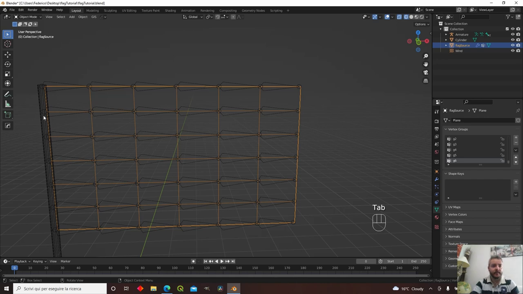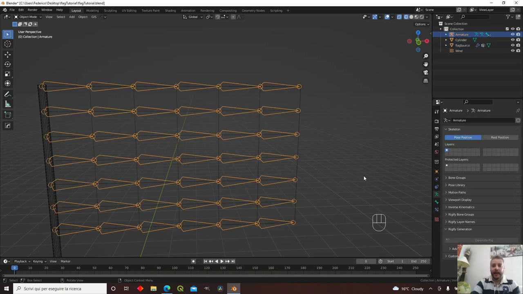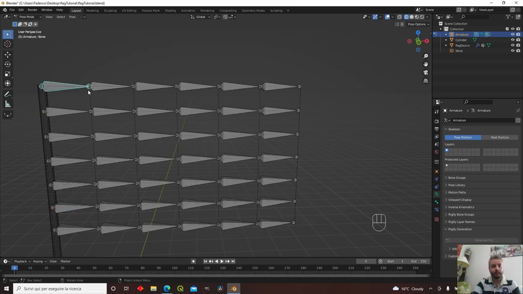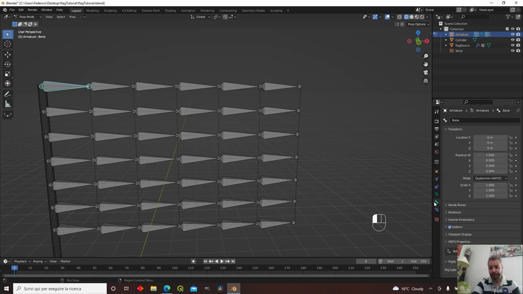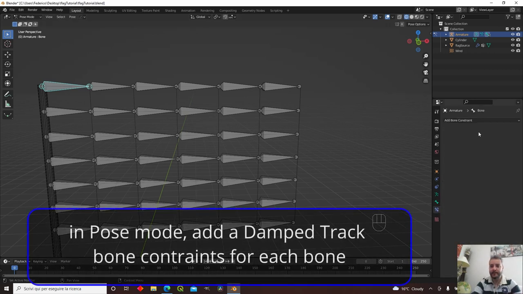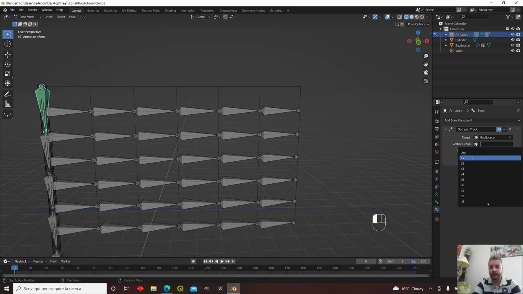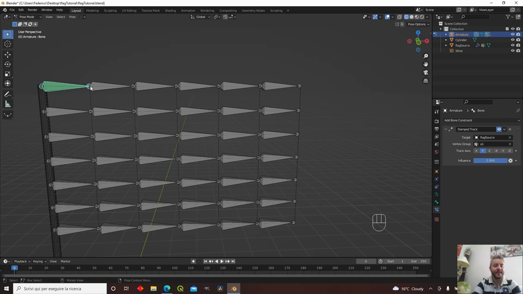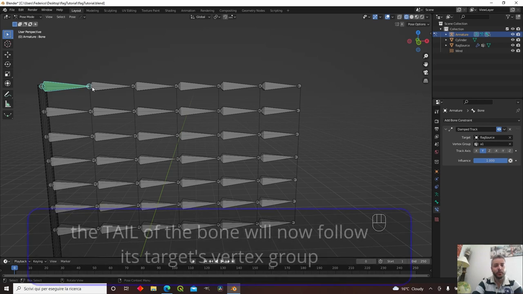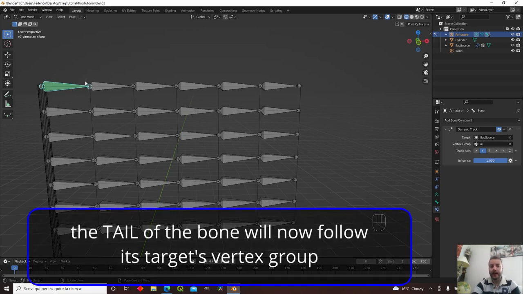Okay, now we have assigned all the vertex groups to each vertex, and to link the bones to each vertex, we need to go to the pose mode, select first bone, go into the bone constraints, and we're gonna add the damped track, and the target is gonna be our flexors. And the vertex group for this target is going to be A1. So as you can see, the head of the bone is now snapped to the vertex A1. And we need to do the same for each bone.